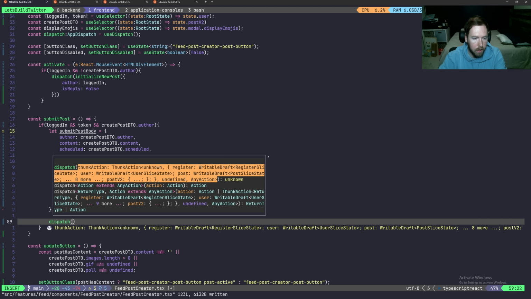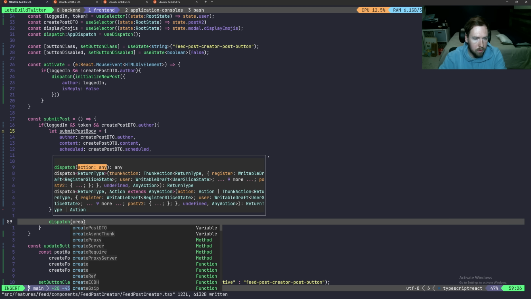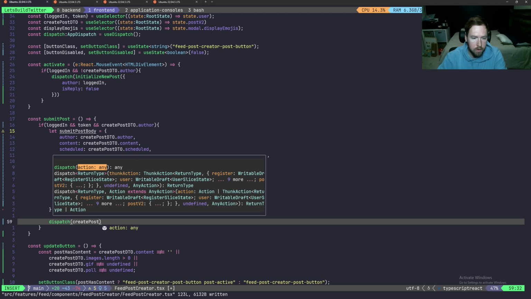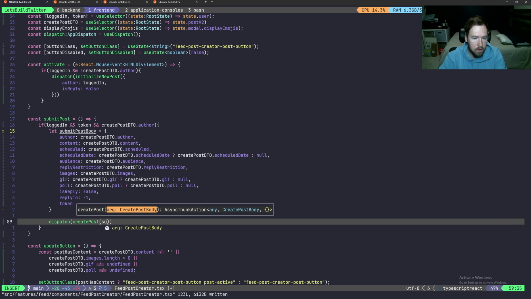So we're going to go in dispatch, create post. This is going to come from a post slice v2. We're going to go ahead and pass in our submit post body like so, and dispatch that. I don't know how I forgot to add it in. Let me just double check my GitHub really quick to make sure this is in fact what we want. Yes, it is. I think it's just how many changes and stuff there were got a little bit crazy.